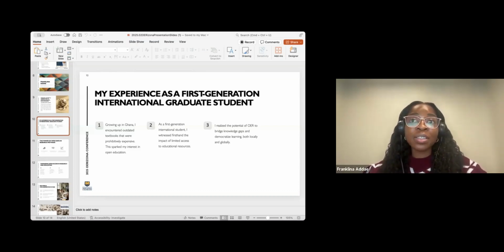Joining the OER team at UNC expanded my understanding of how open education can democratize learning, both locally and globally. Currently, in my applied statistics and research method program, I see parallels between open education and also open access data, which enhances transparency and reproducibility in research.